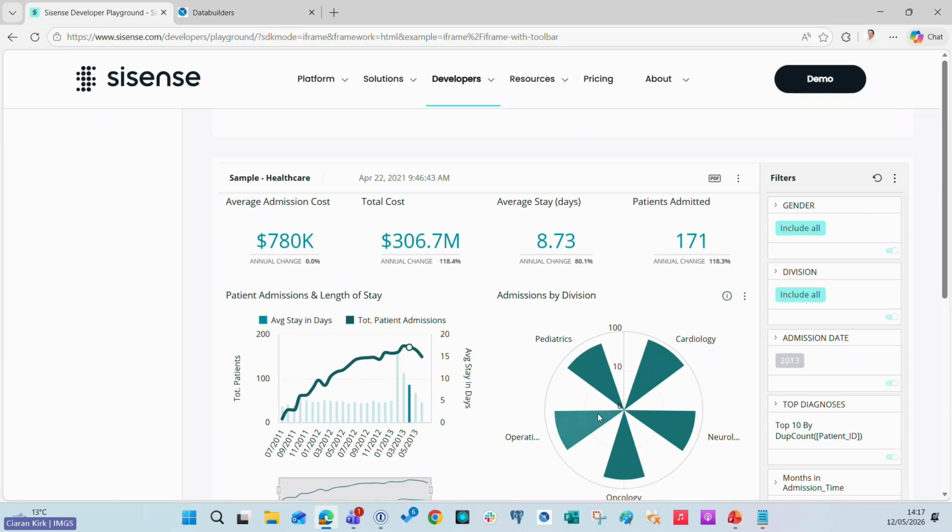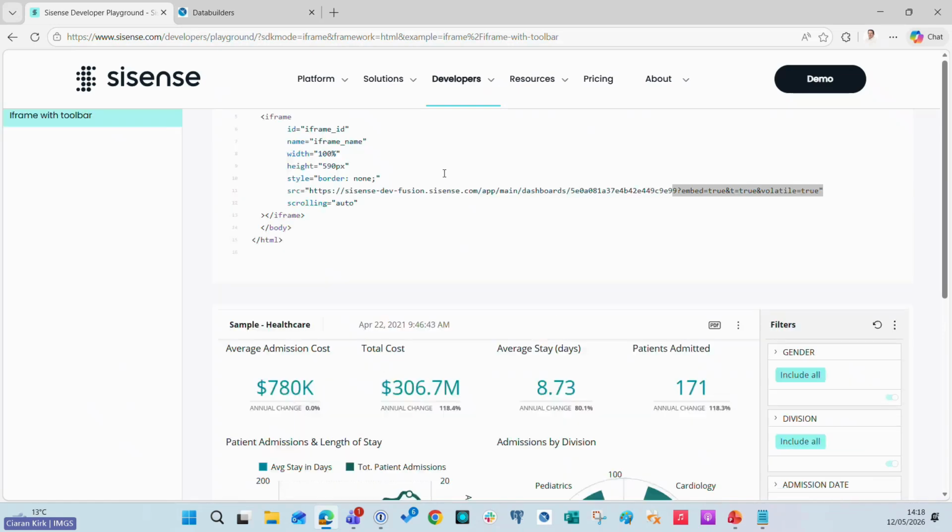So all you have to do inside Sisense, as your BI person, is create the dashboard and give the embed code, which I'll show you in a second how to do, to the developer who puts it into their application. Easy as that.